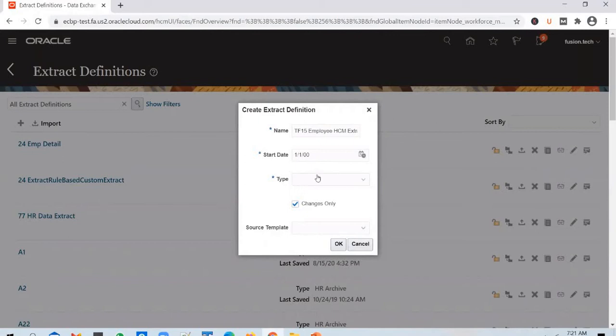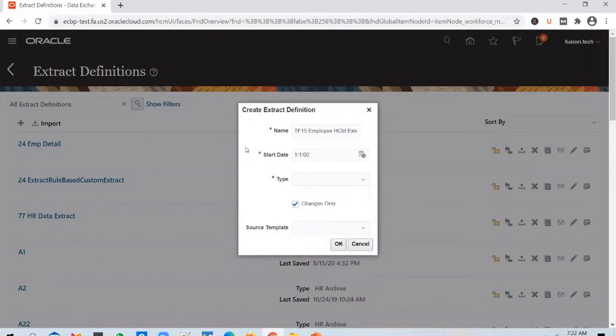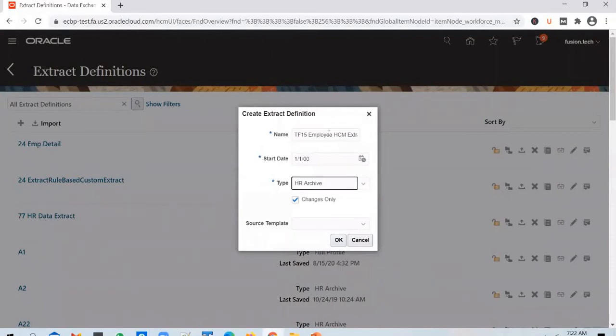So this type depends on what information you're trying to extract. Depending on the use case, you will have to pick an appropriate one. So if you are extracting core HR related information, you can select either a full profile or a HR archive. If you want to extract payroll related information, you can pick one of these two. If you want to extract recruiting related information, you will pick this. So depending on what information you want to extract, you will select the appropriate type here. And I want to extract HR related information or people related information, which will be available in core HR. So I'm selecting HR archive.